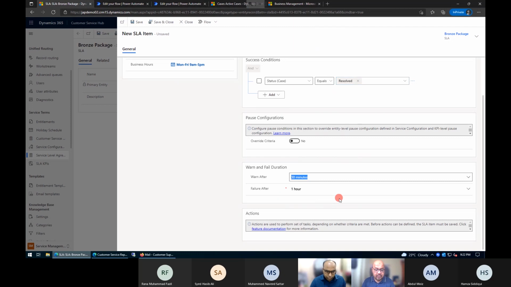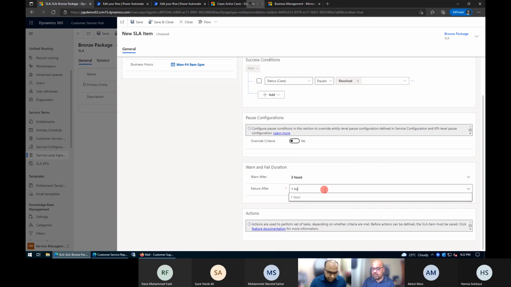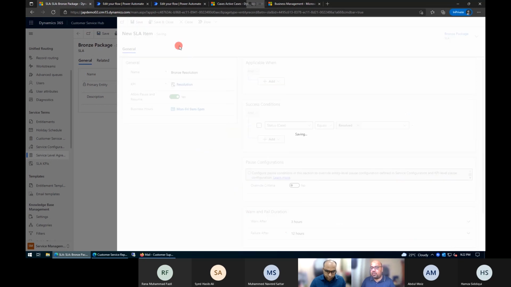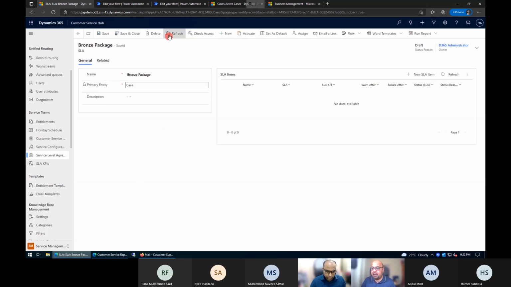I'm just going to put it here that it was 3 hours duration for the warning, and we are just going to apply 12 hours. So yes, we're not going to define any actions, so I'm just going to select save and close directly. So as soon as we are done, we are going to activate.